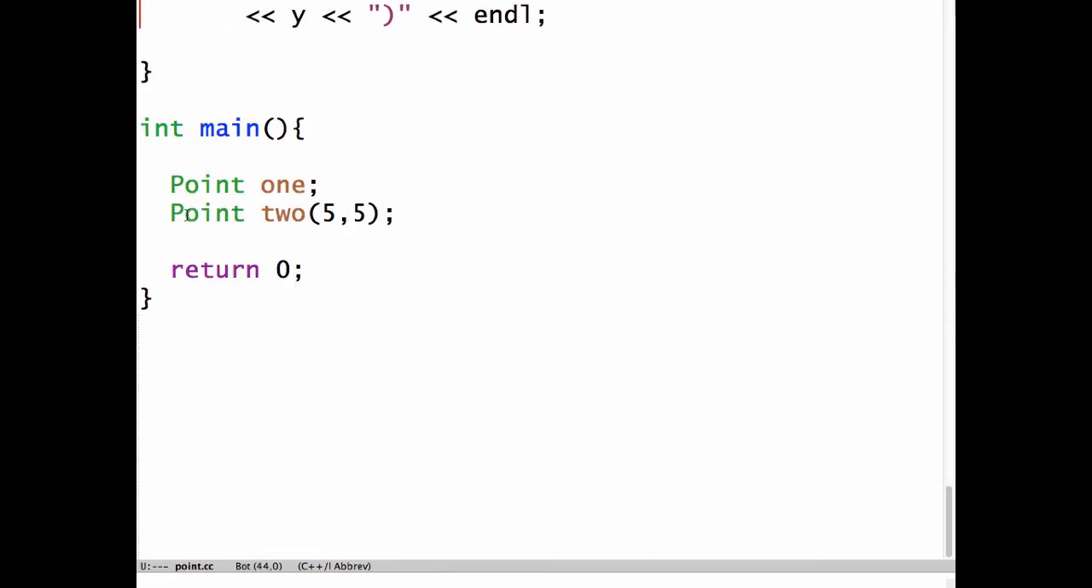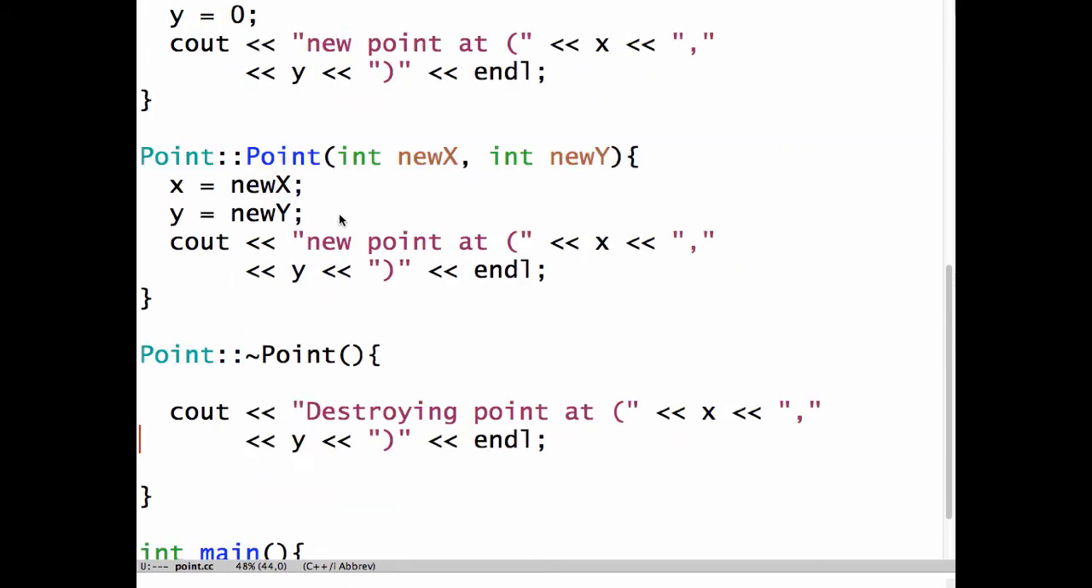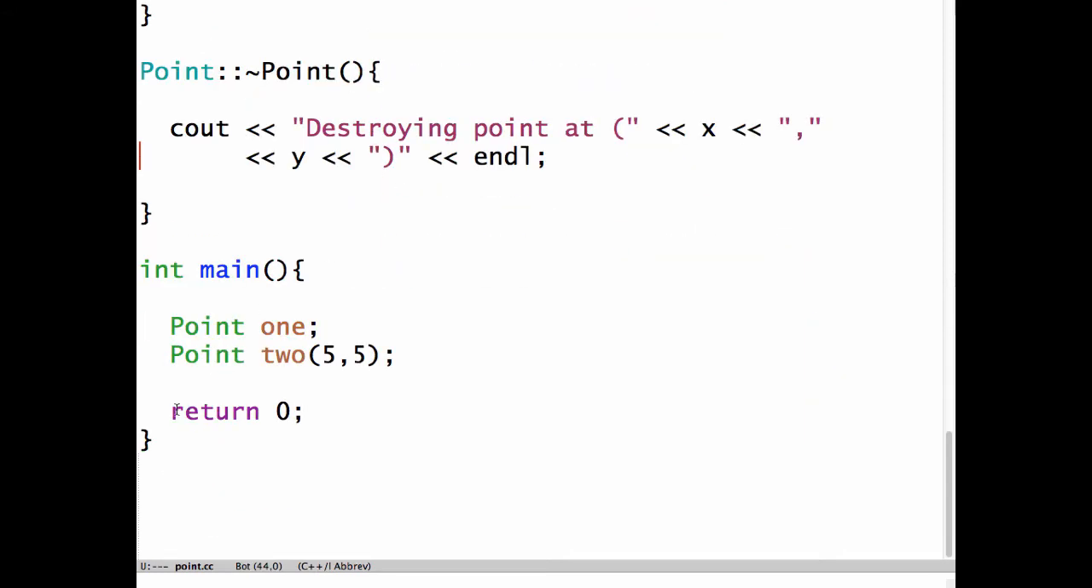After that's done, it comes down to point 2, 5, 5. What does this do? Calls a constructor that has 2 parameters, 5 and 5. It should print new point at 5, 5. And we say return 0, and then we reach the end of main.